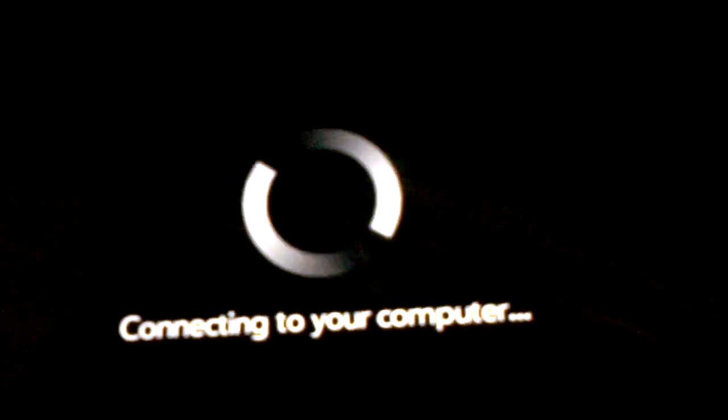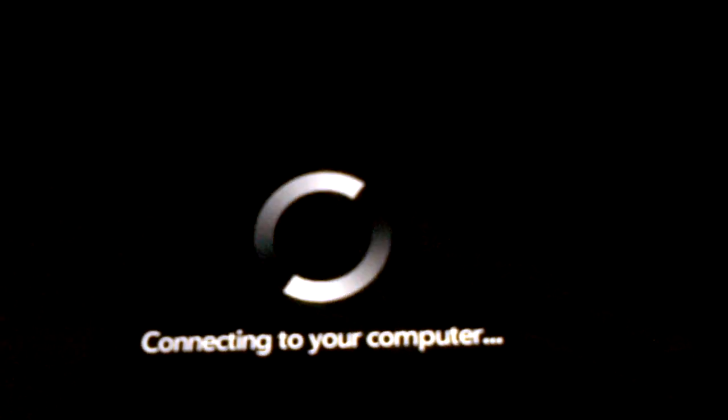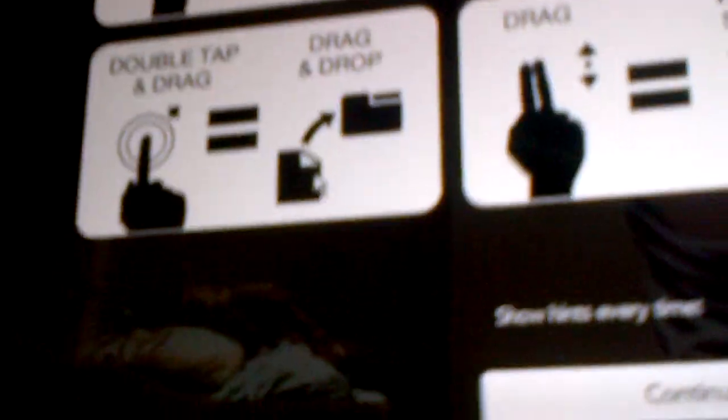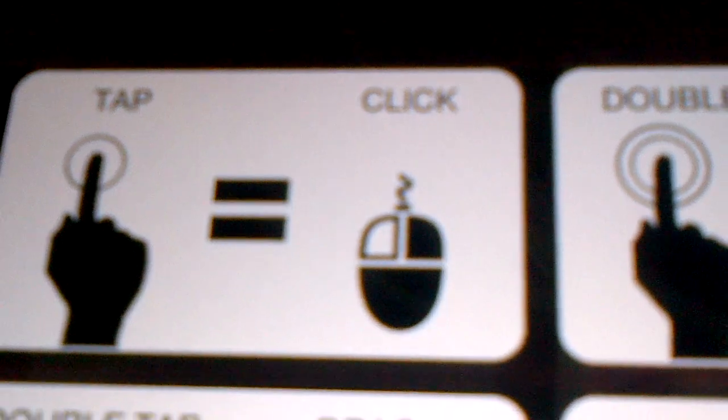Here I found my computer on my network. Let's see here. It's connecting to my computer. Voila. That's strange. It didn't ask me for my password, but normally it asks you for a password.